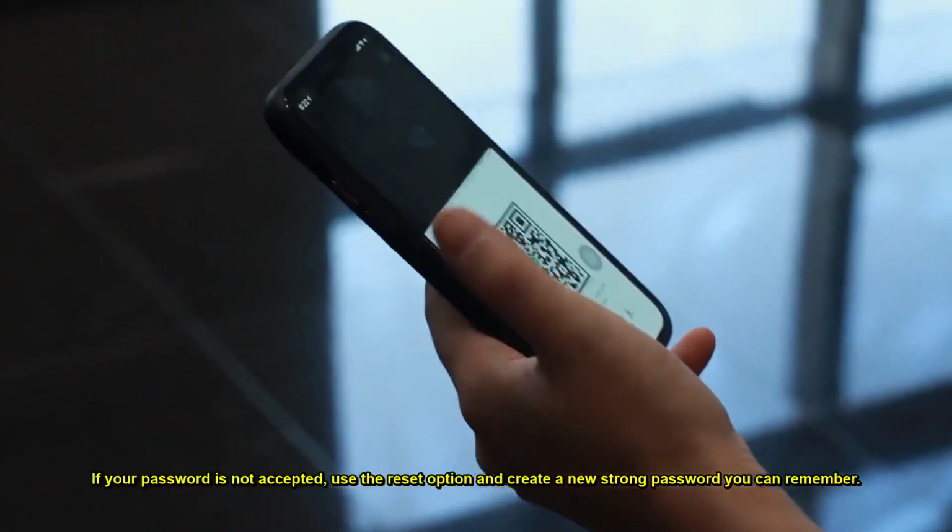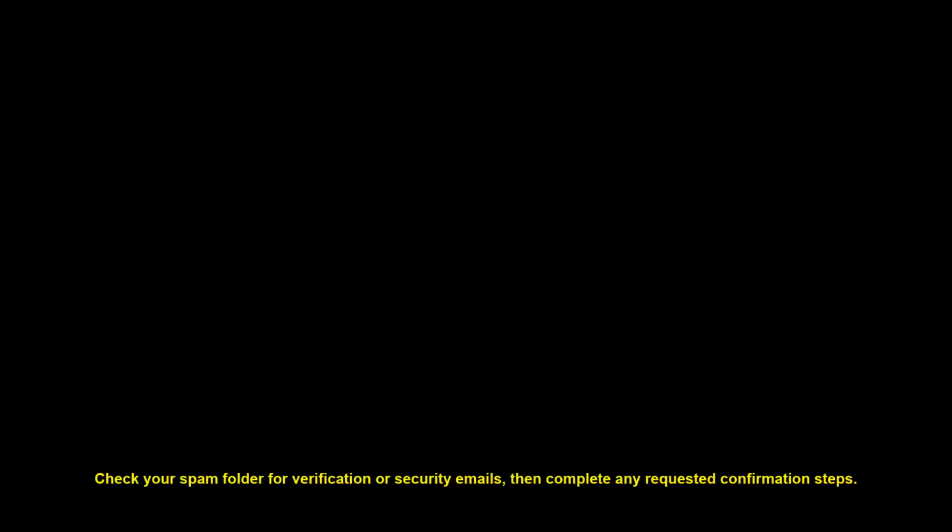If the page does not load, refresh the browser or try again in a private or incognito window. Make sure you are using the correct email address, then retype it carefully to avoid small typos. If your password is not accepted, use the Reset option. Check your spam folder for verification or security emails, then complete any requested confirmation steps. Enable two-factor authentication if available to improve account security and reduce unauthorized access risk.